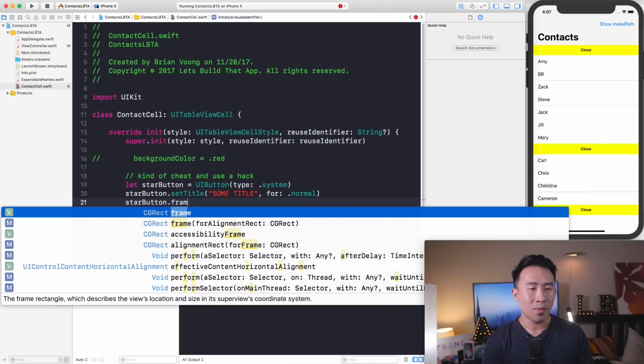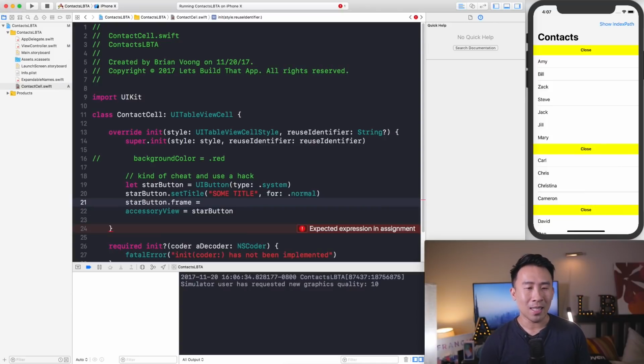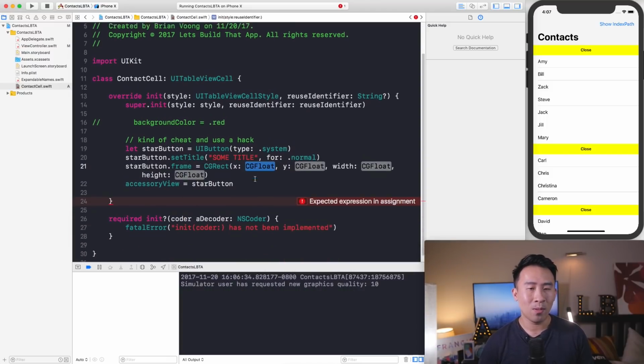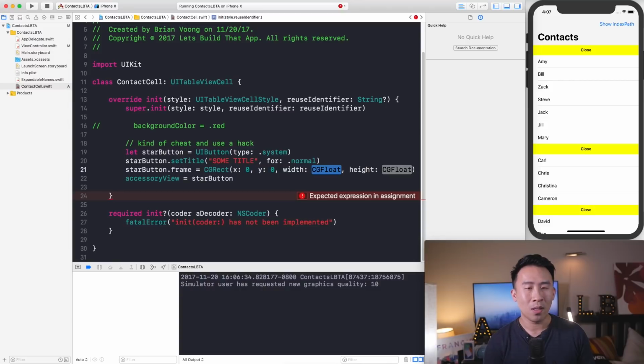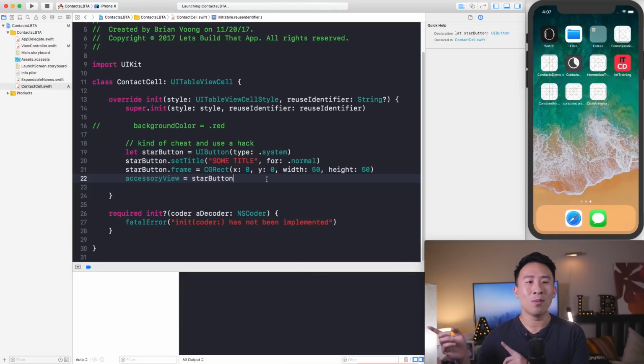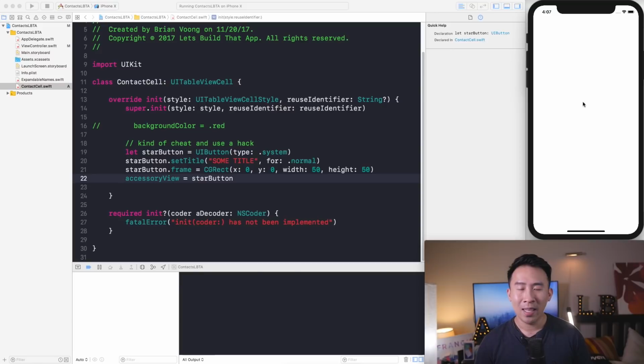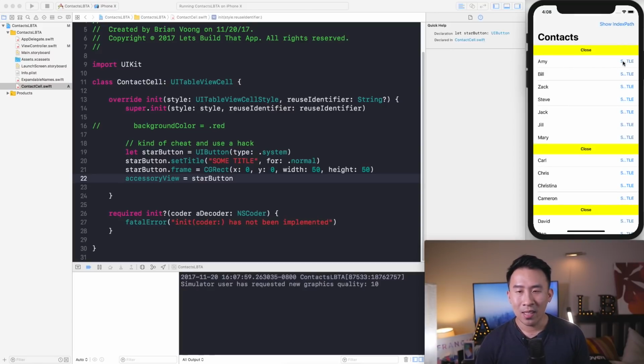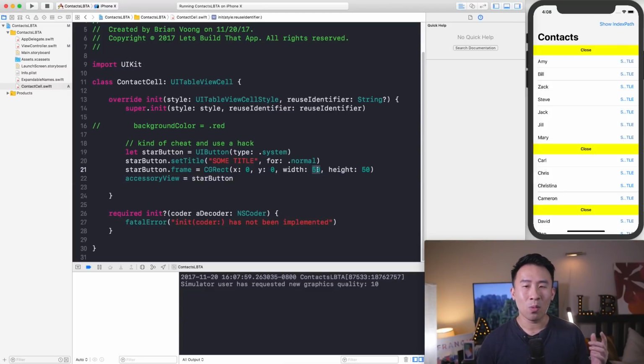So you actually have to set the frame on this star button, otherwise you won't be able to see it. So let's just give it a CGRect of some kind of x, y, width, height, and this will be 0, 0, 50, 50. And then we can pretty much run our code and we'll get something all the way on the right side of our cell. Okay, so let me show you what that looks like. Well, you see some title all the way on the right side. And the reason why you see the truncation, or the three dots ellipsis, is because the width of 50 isn't wide enough to render out the entire title.